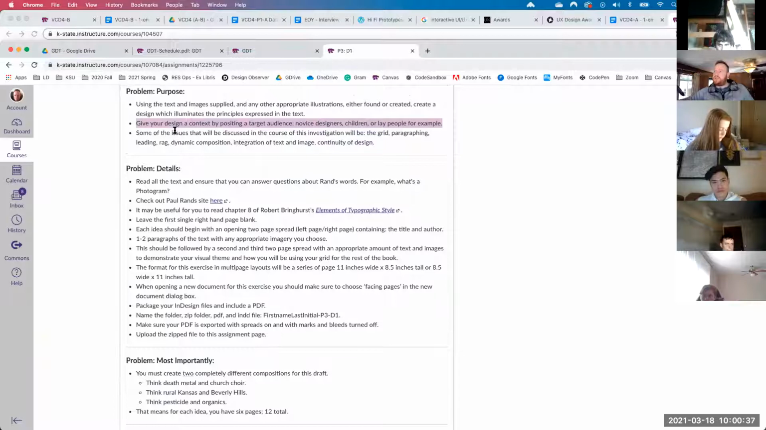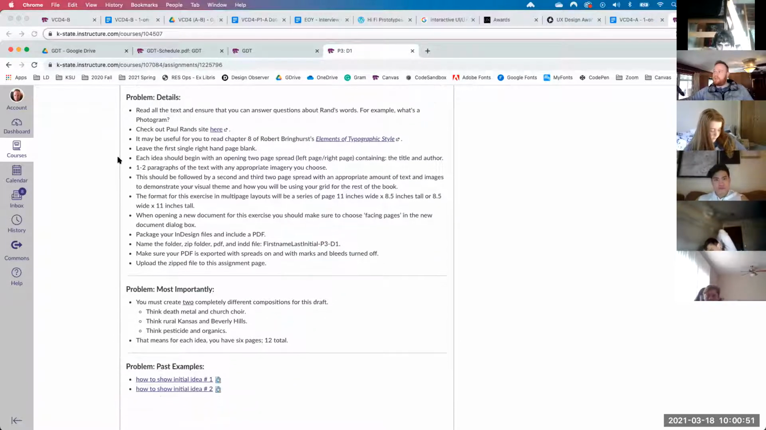Some of the issues that will be discussed in the course of this investigation will be the grid, paragraphing, leading, rag, dynamic composition, integration of text and images, continuity of design. So here's your details. Read all the text and ensure that you can answer questions about Paul Rand's work.